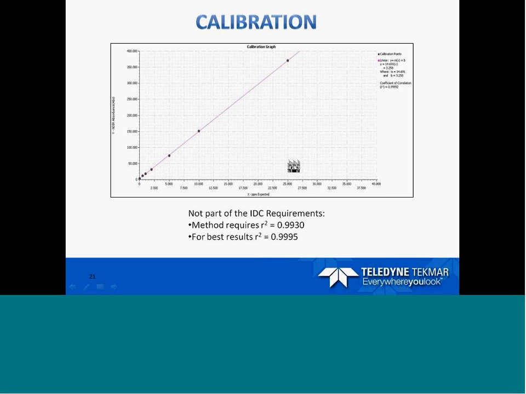Calibration is not part of the IDC requirements, the initial demonstration of capability requirements, but it's actually a requirement of the method when you get more into the quality control. We always run a curve, and we always are looking for an R-squared value. In this case, 0.930 is what it requires. For better results, it would be 0.9950 or better. I apologize for that typo. And our result was 0.99992, so our curve is very linear.